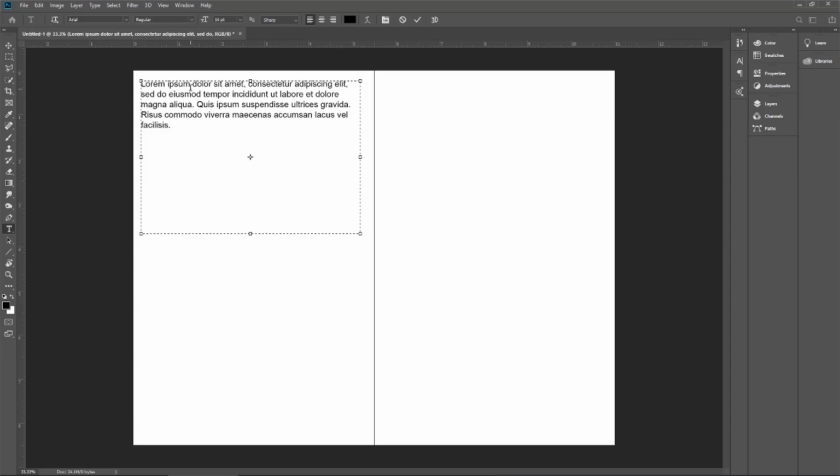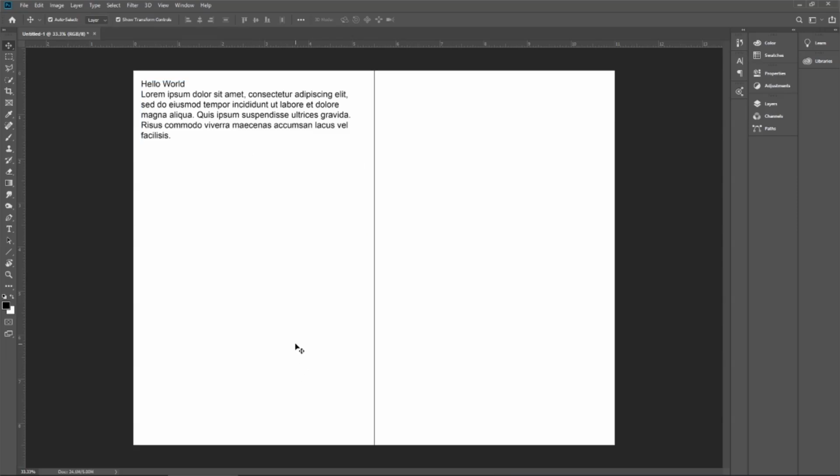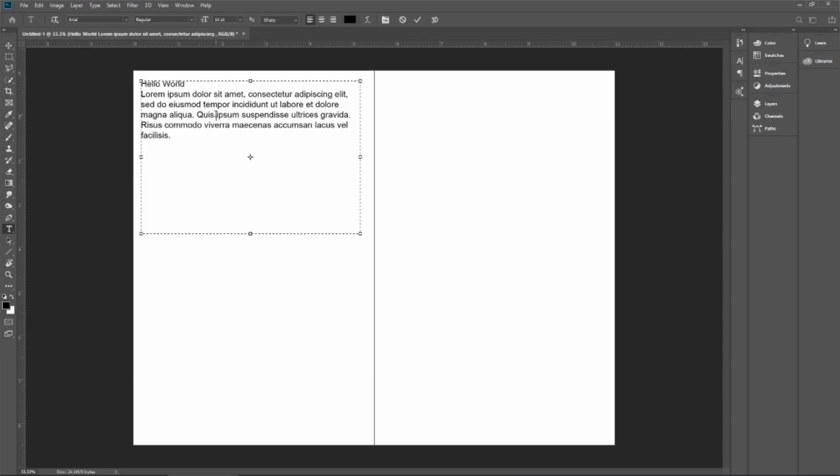Let me type something over here. For example, here I type hello world. Now Photoshop has introduced an easy way as well, which is your select tool. You need to double click on this one and you can modify this text. For example, I make a new paragraph and type hello world here too.